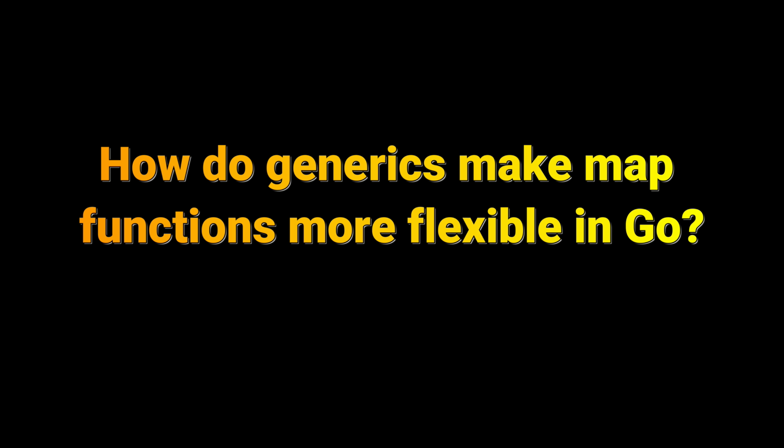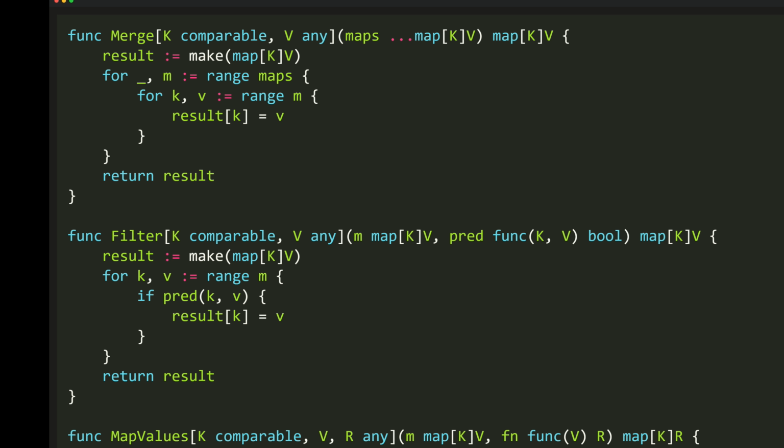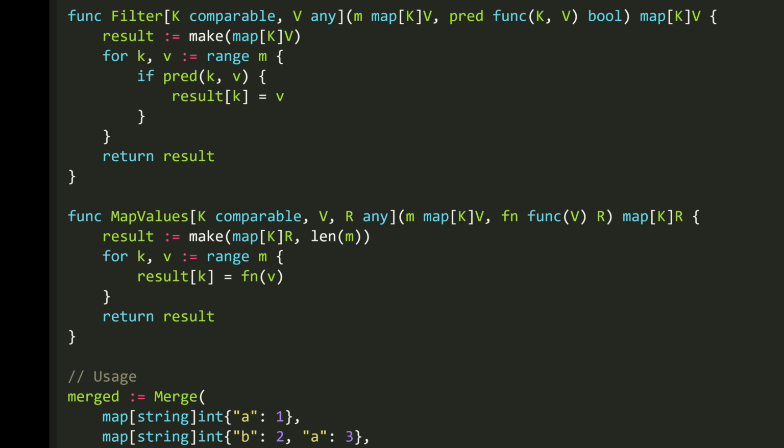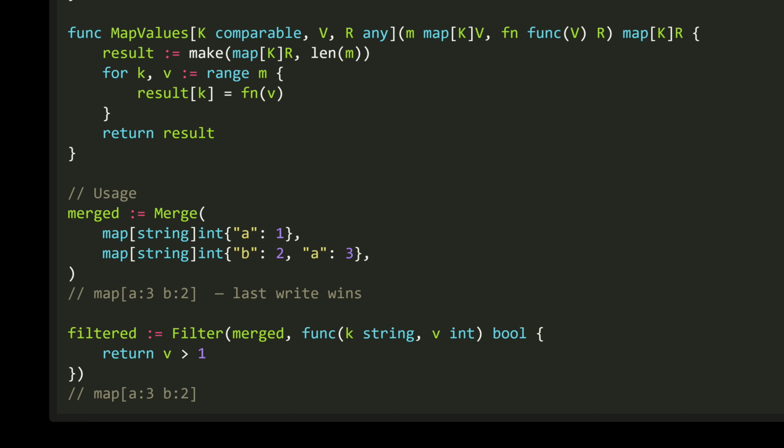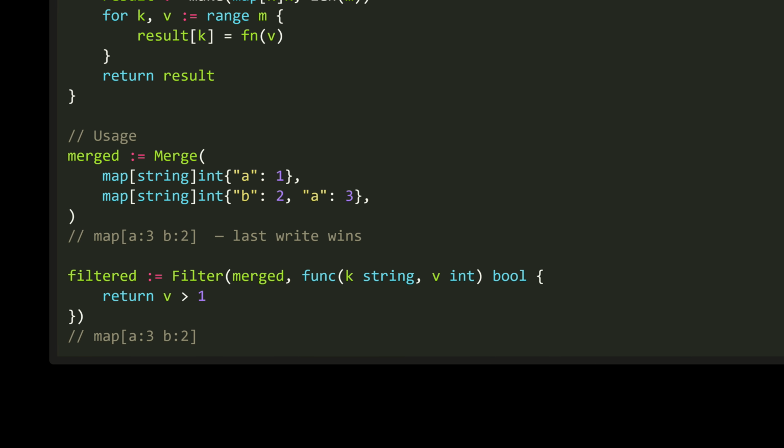Question: how do generics make map functions more flexible in Go? With generics in Go 1.18 and later, you can write reusable functions that work with maps of any key and value types. For example, a merge function can combine multiple maps of the same type. A filter function can create a new map containing only entries that match a condition. A map values function can transform all the values in a map to a new type. These generic functions work with any comparable key type and any value types, making your code more reusable.